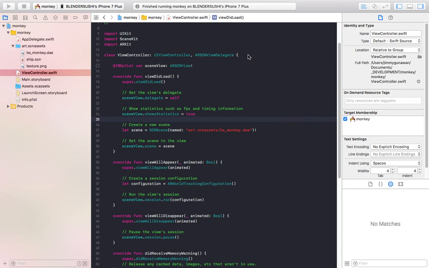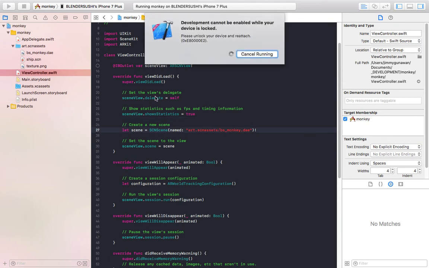It says the device is locked. I will unlock it. Okay, I unlocked it and reattached. Okay, I did it. Just wait a few seconds.